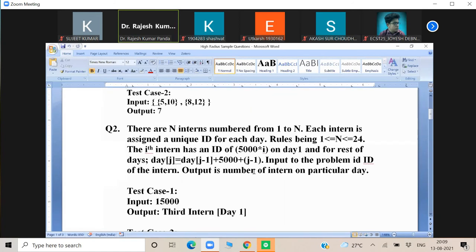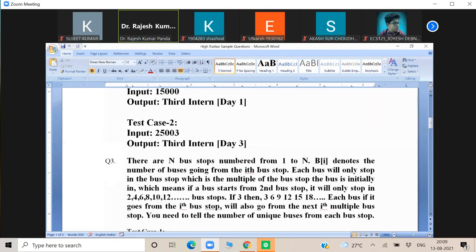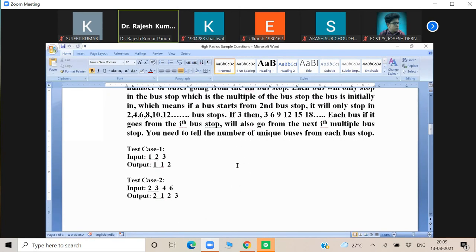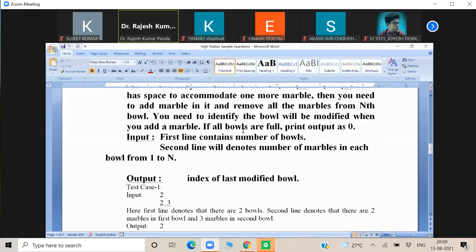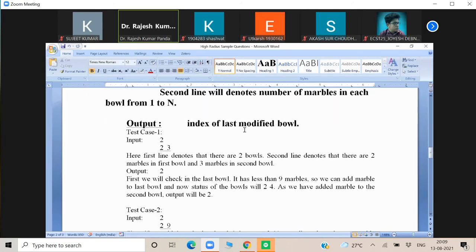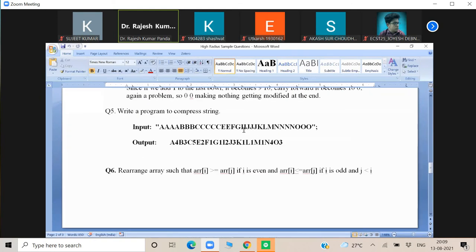These are called competitive coding. A story will be given and you have to solve the problem. I'll go for that also next. Competitive coding means real-life problems. You have to solve a real-life problem like this. But last year they asked these questions. Write a program to compress strings, string programs.